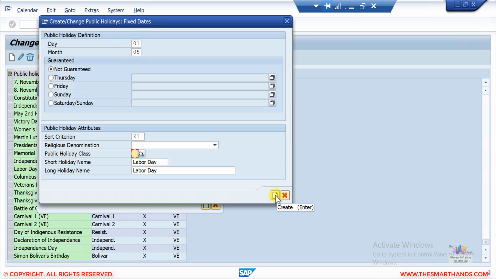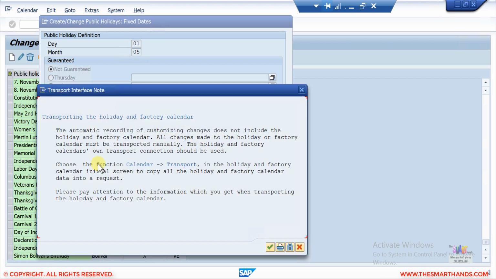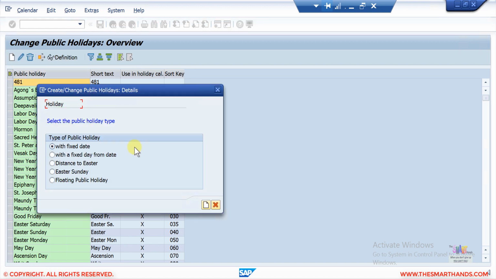So we created one for Labor Day. I can click on the create icon, and there's a pop-up message here. You need to transport it manually to the production system if you create in the development system. So one is created. Then I'll click on the create icon again.